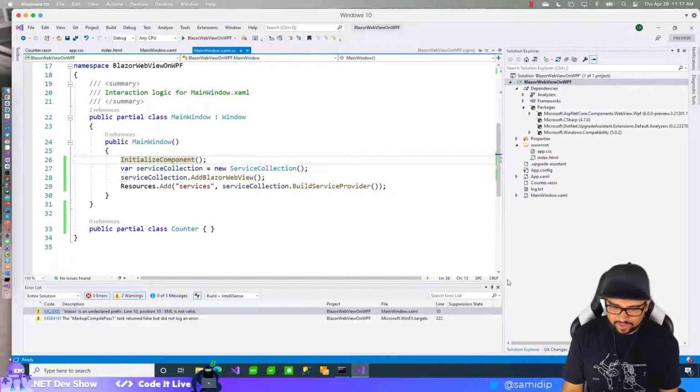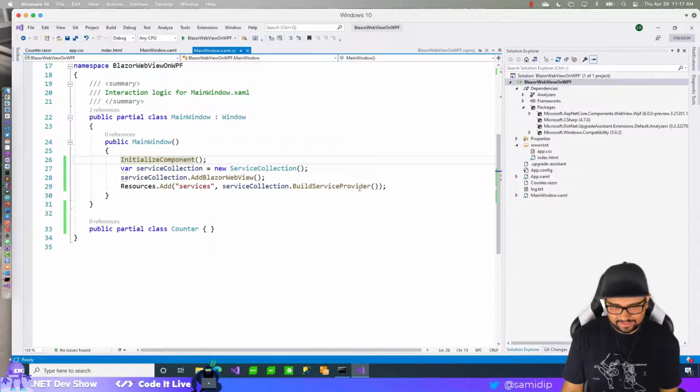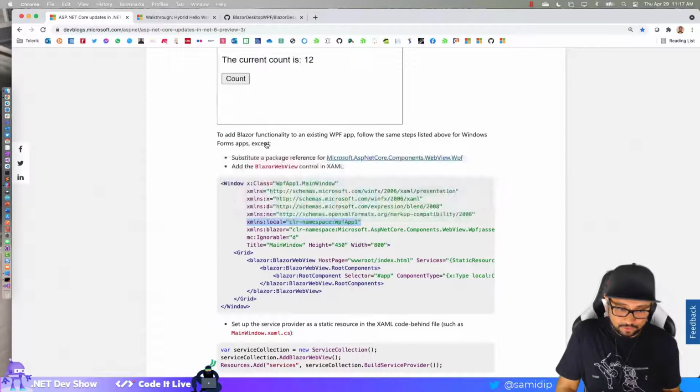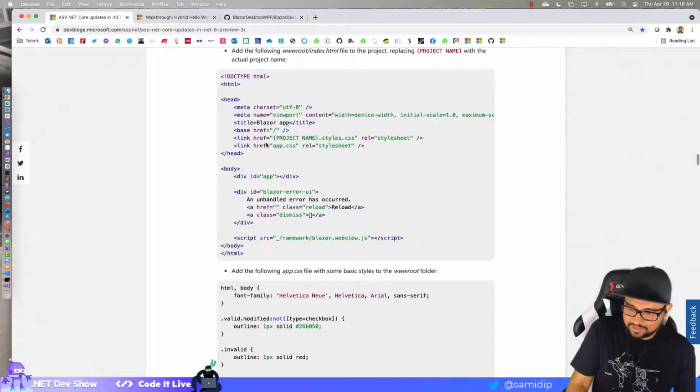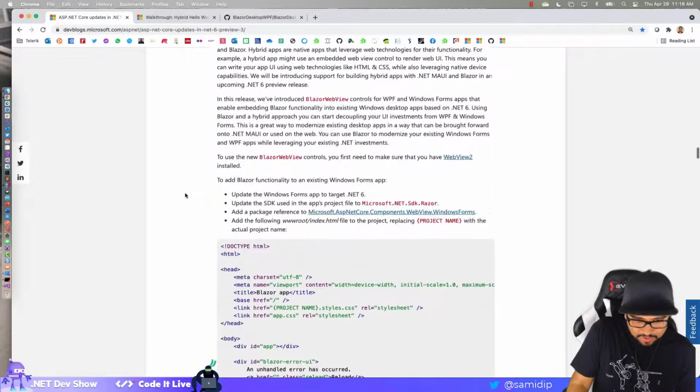All right, we are gonna ping Dan Roth. We did everything that we were supposed to do to make this Blazor component work. One more pass. 11:18. In 2 minutes I have to run. Are you missing a service? No, I'm not missing a service.